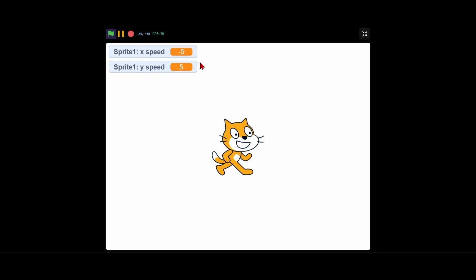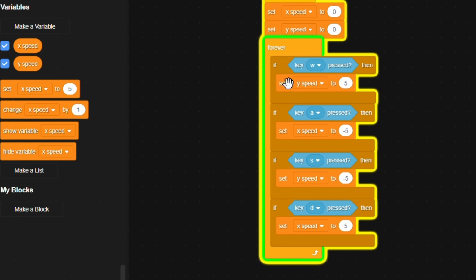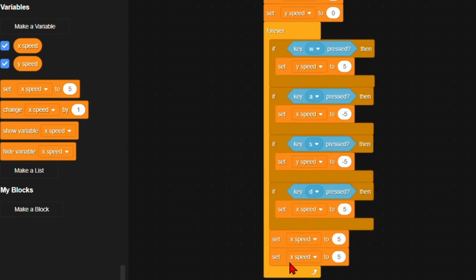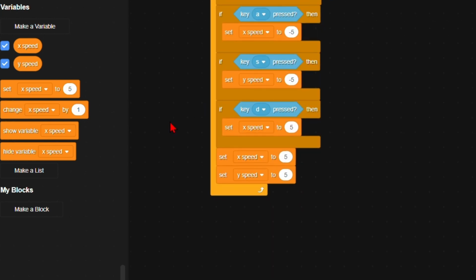See, now these values are changing because I'm pressing the keys. If W is pressed, it would be 5. If A is pressed, it would be -5. If S is pressed, Y speed would be -5. And if D would be pressed, X speed would be 5. So then this is what really makes it really smooth.